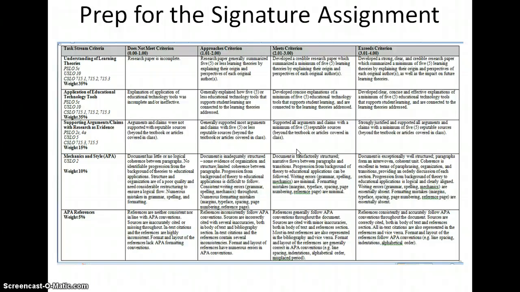And the way that this was designed was that your reflection assignment is basically the first draft of the signature assignment, because in your signature assignment you're going to be selecting 5 theories. Okay, you've already selected 3, so you have a good start. So between now and when the signature assignment is due, you need to basically add 2 more theories to research and then align to educational applications.